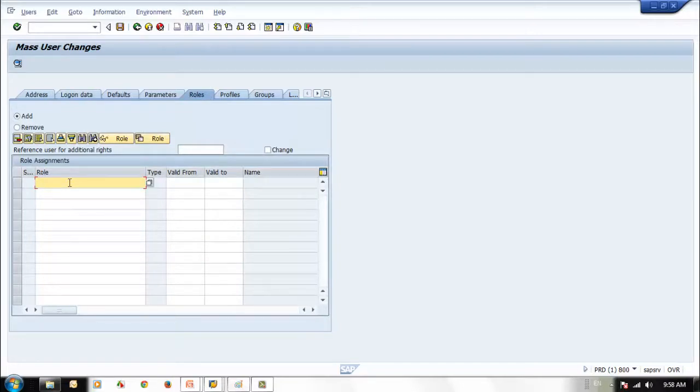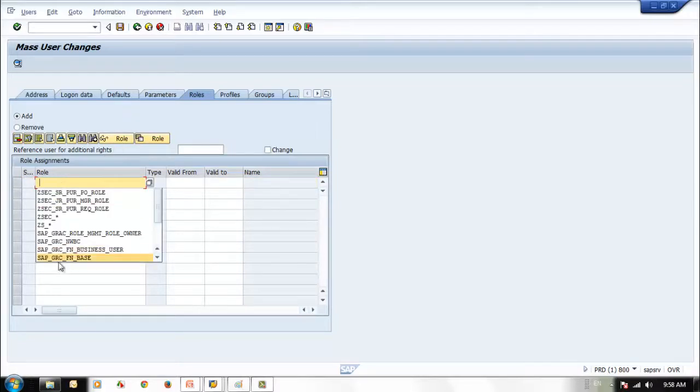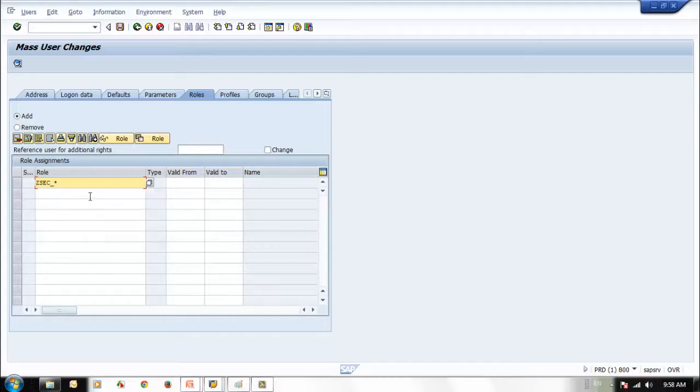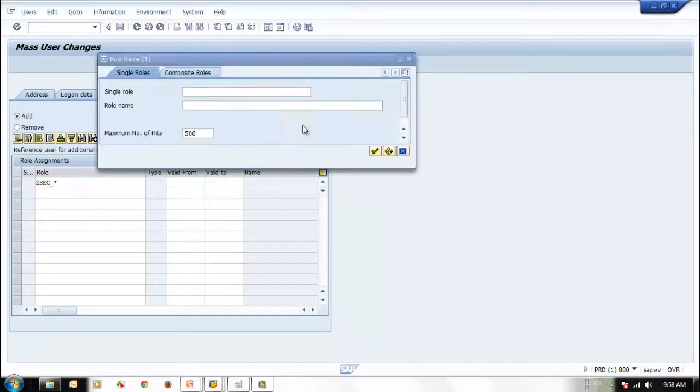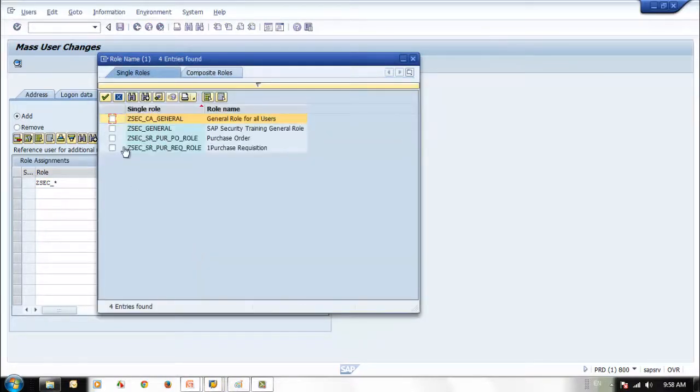Now we need to select a new role. Purchase requisition, from this date till this date. Okay, an additional role. Or let's assign something else, this is a little confusing. Okay, I have a general role.